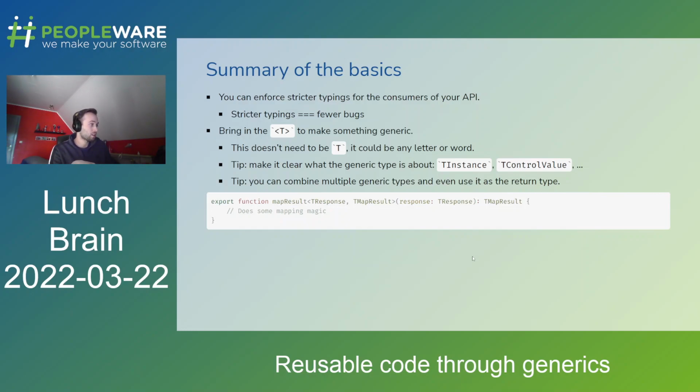So to make something generic, we just need to bring in the magic T. It doesn't have to be the letter T specifically. It could be any letter or even a word that you're using. I've noticed in open source projects that the letter K, the letter D, the letter R are also used very often. The main important thing is the bracket syntax with the type in it, and it should then come back at a later point in the code.